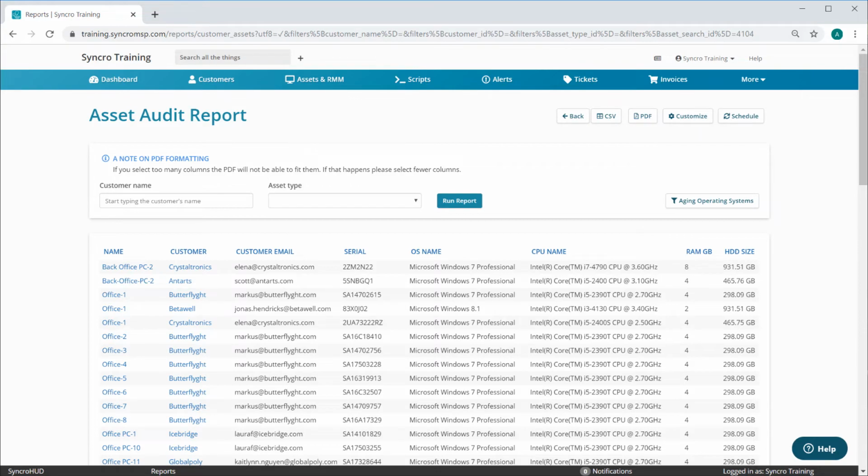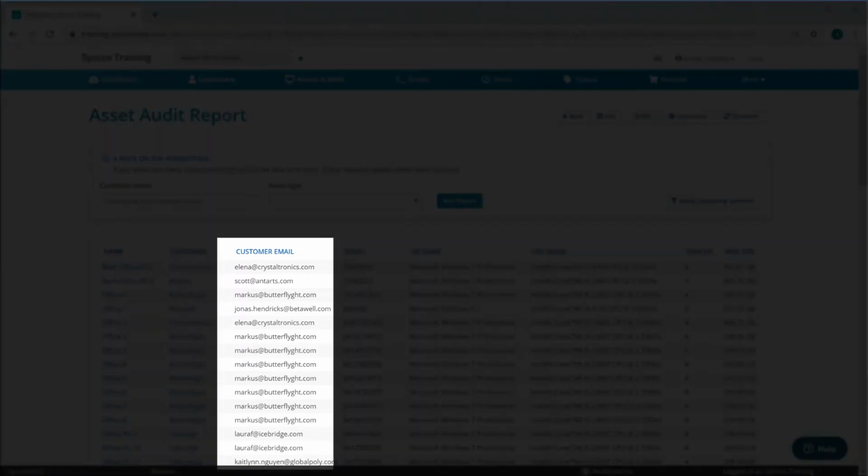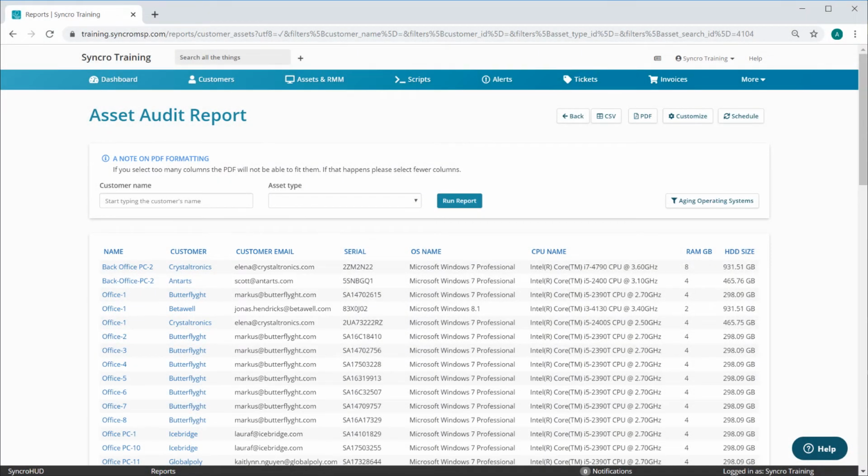From here, you can notate which customers you'll want to contact and go from there. If you notice one particular customer with a significant amount of assets with an aging OS, you can filter this report further by customer, and then export your report to a PDF and include it with your proposal.